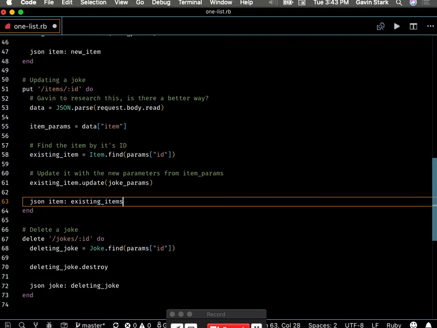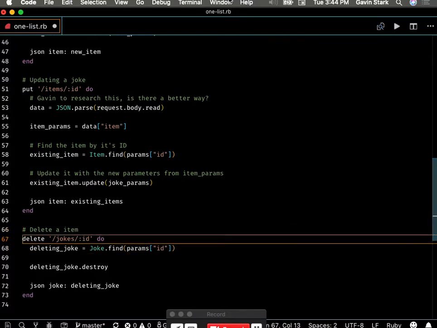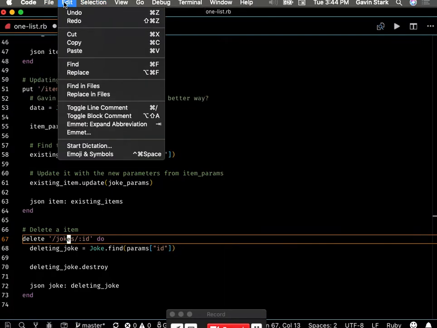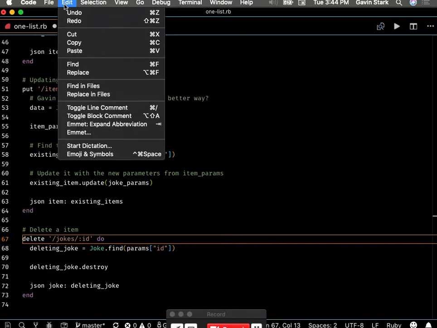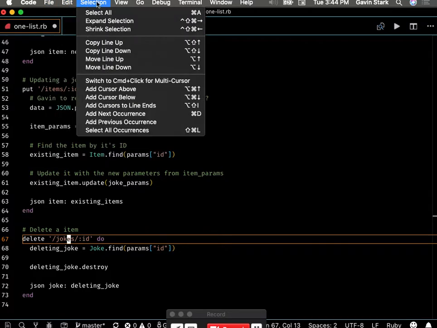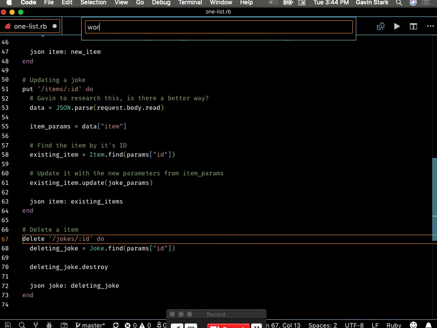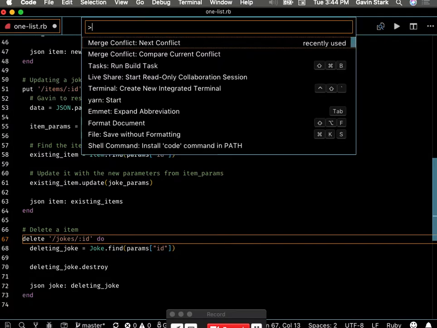How are you selecting the word the way you are? I'm using a Vim trick, change inside word. But in here you can say edit, selection, expand selection. Command Shift P, select word. Isn't there a word selection? Command Shift P.